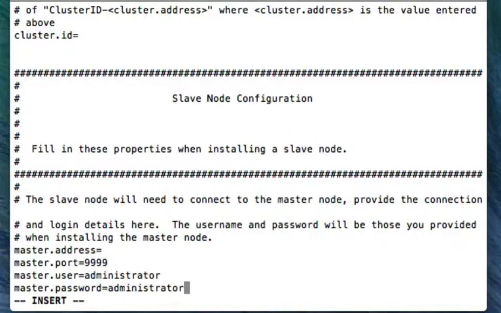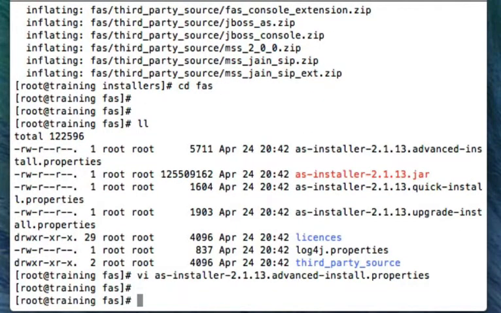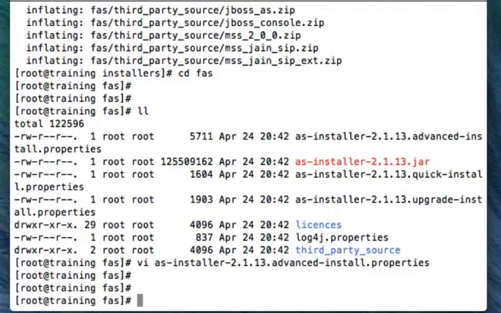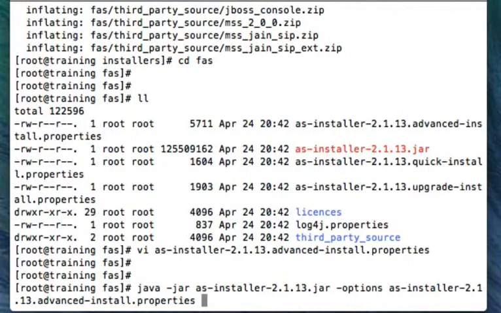So now we're ready to run the installer. We just need to save this properties file. Oops, still in insert mode. Save the properties file and run the installer. The installer is a Java process, so java -jar, name of the AS installer jar file, -options, then the name of the advanced installer properties file.